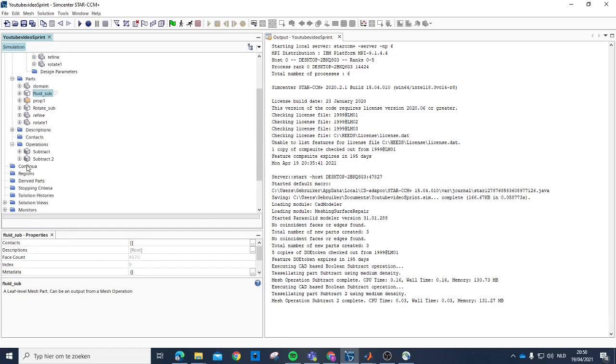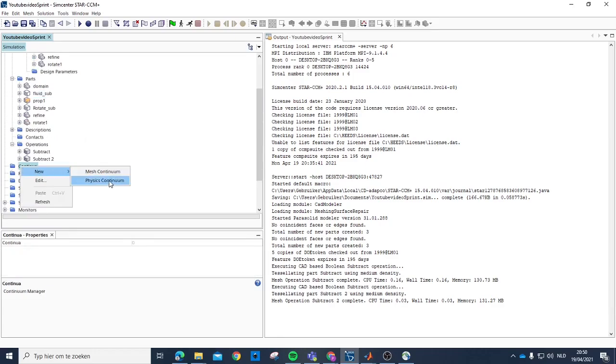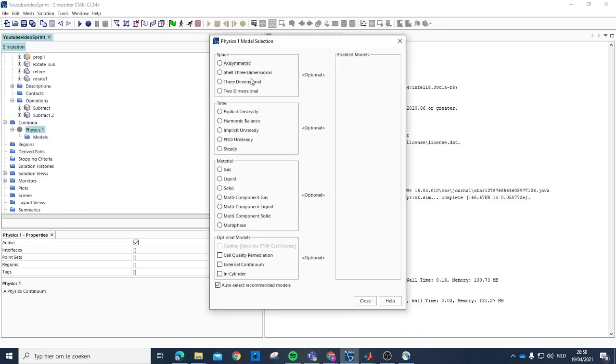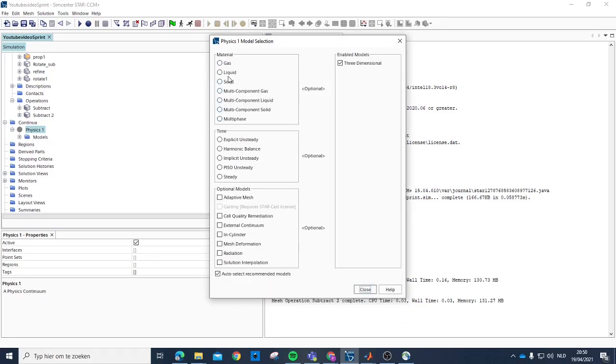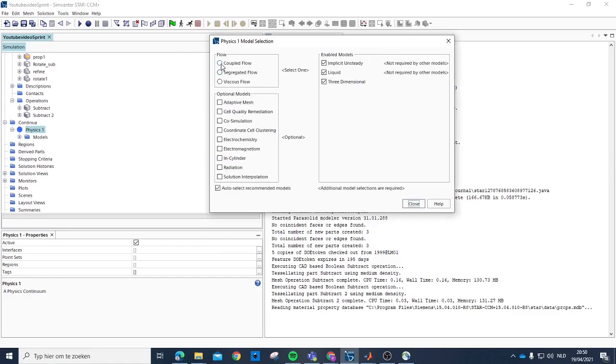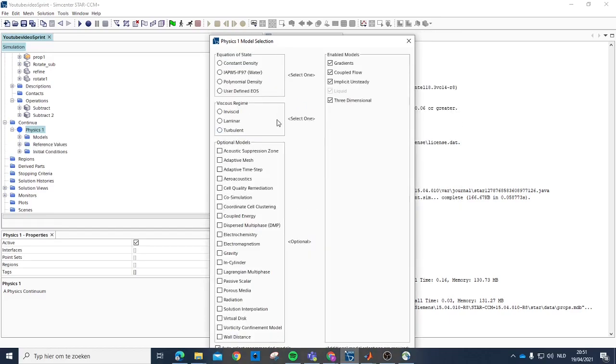Next, I'm going to make a continua, new physical continuum, models. Select models. So it will be three dimensional. It will be a liquid. It will be implicit unsteady because the simulation will change over time. It will be a coupled flow. For more information, I also revised my master thesis. So for the people who don't speak Dutch, I'm really sorry.